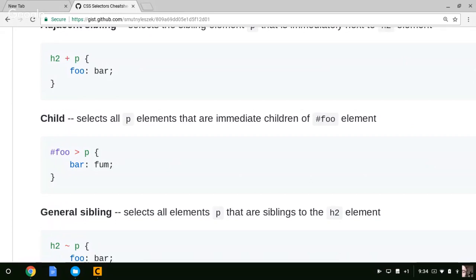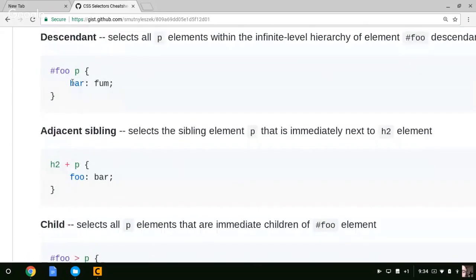A more common one that you will see more is the greater than sign. This is saying get all the P tags that are directly inside of a tag that has an ID of foo. The other one up there with the space, it could be as many levels down. So you could have a div with an ID of foo, and then another div, and then another div, and then a div inside of that, and a P, and this will still select the P that's inside of the div with the ID of foo, right?